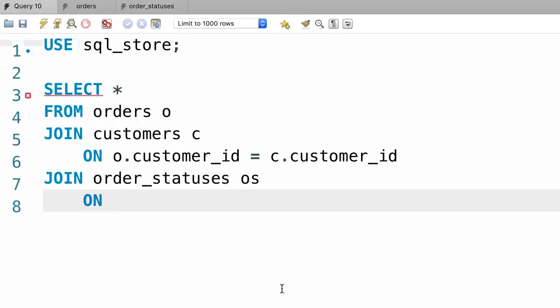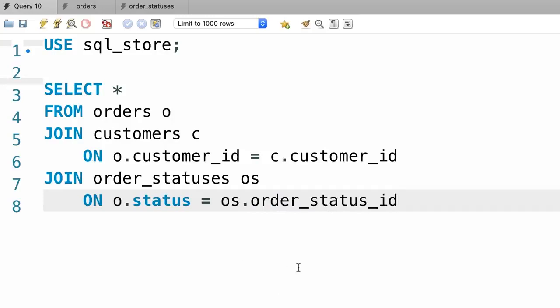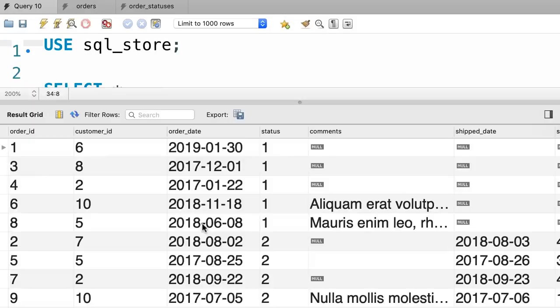So back to the query. So orders table dot status should be equal to order_statuses dot order_status_id. Make sure to get the name right. Don't have a typo. Otherwise, you're going to get an error. So this is how we can join three tables. Now, in the real world, as you work on more complex problems, you will end up joining even 10 tables. So this is not uncommon in the SQL world. Now let's go ahead and execute this query.